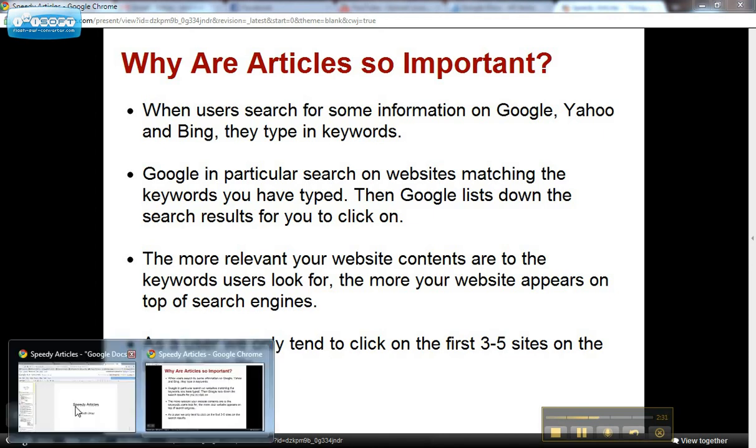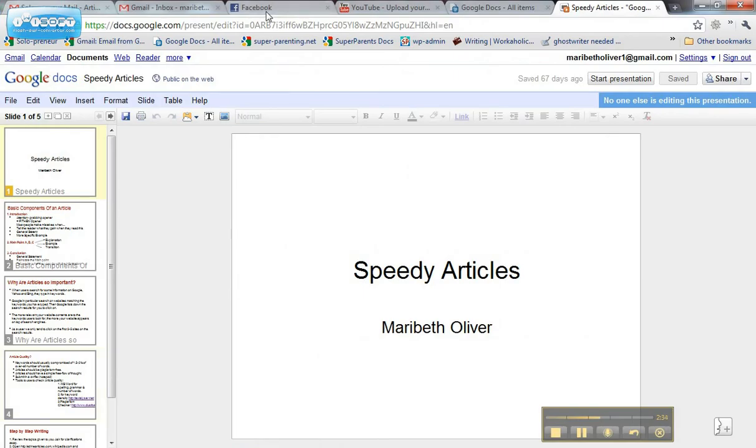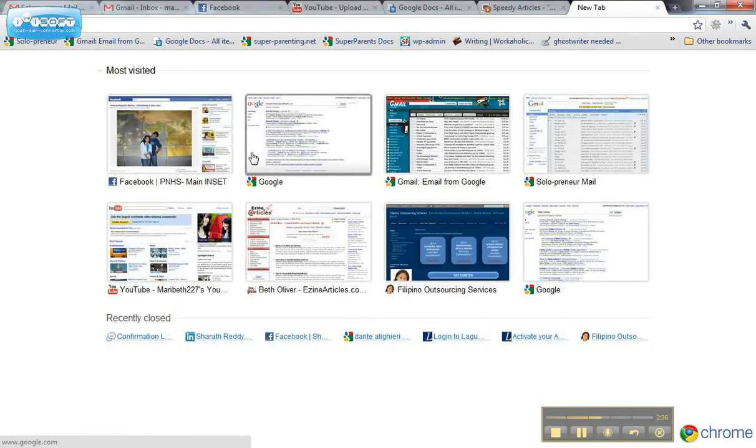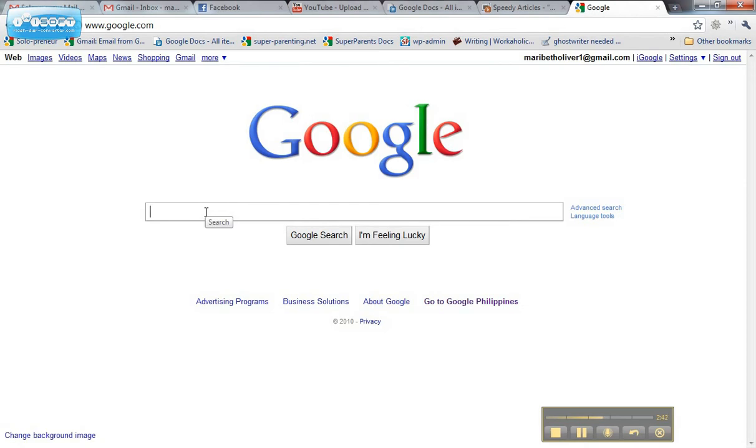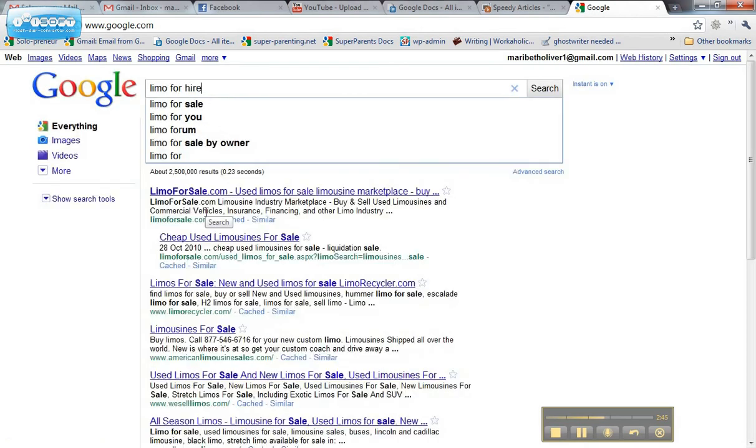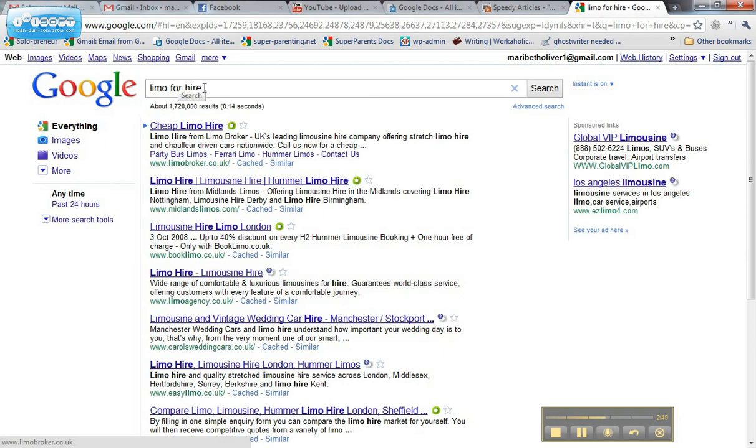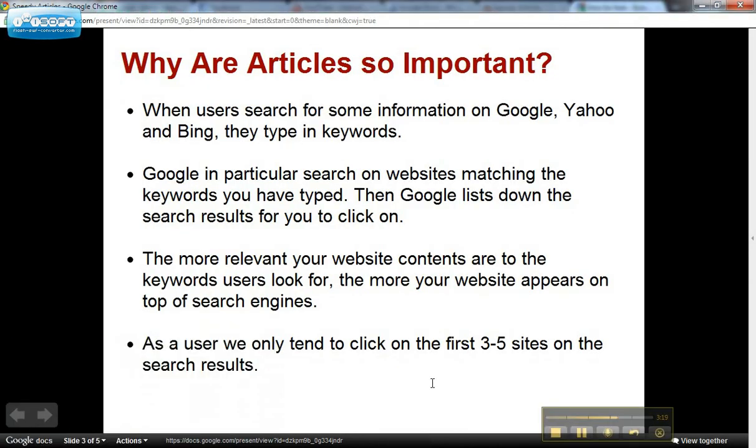So for example, let me just give you an example. Google, let's say, limo for hire. That's the keyword. Google matches this keyword to these websites, usually on the domain name and the article title or the page name. Okay, London, UK, things like that. So that's how websites are found, and the more people who find your website naturally, of course, the more income will come to your website, especially if it is a paid website. So that's why articles are very important to businesses.